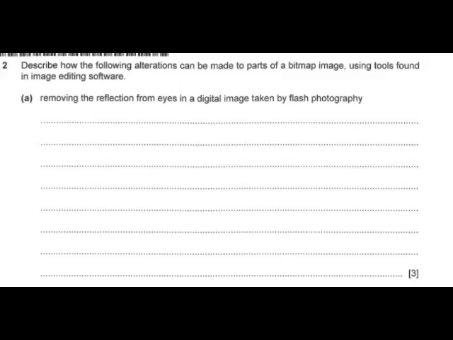How to remove reflections from eyes in digital images using image editing software. To remove reflections from eyes, start by duplicating the image layer. Then, carefully select the eye area using tools like the lasso, pen, or quick selection. Invert the selection to work on the surrounding area. Utilize the clone stamp or healing brush to sample and paint over the reflection, ensuring a seamless blend.